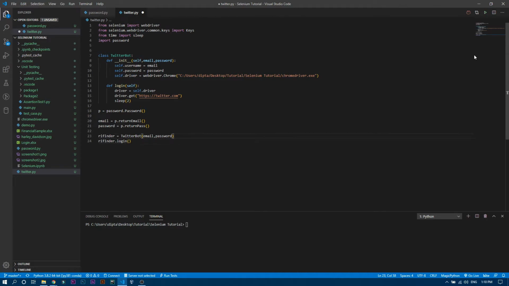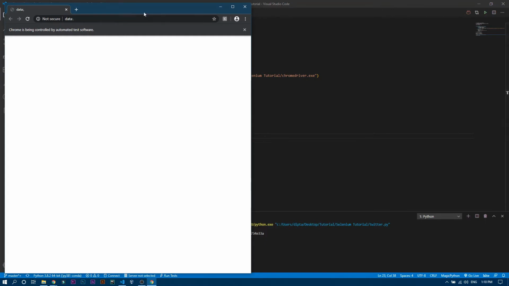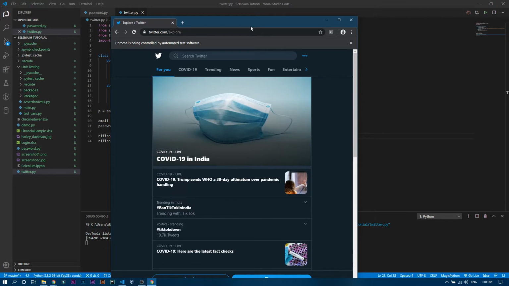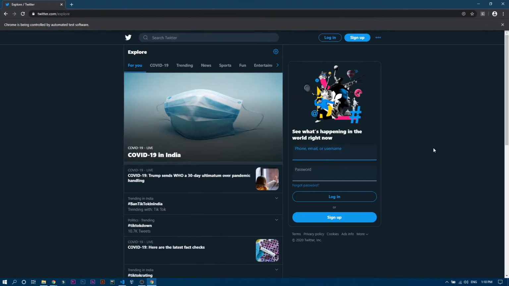So let's run this cell and see whether it's working or not. You can see it opened this Twitter Chrome driver. Now it is loading twitter.com. Okay, let me increase the size. Yeah, so this is twitter.com/explore.